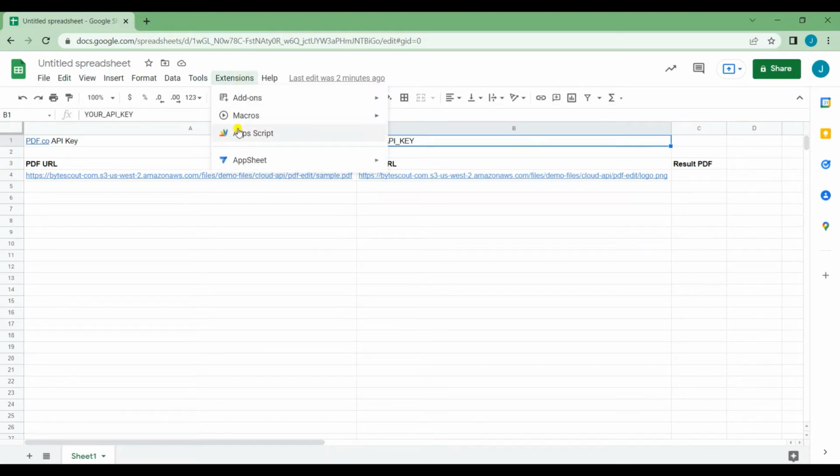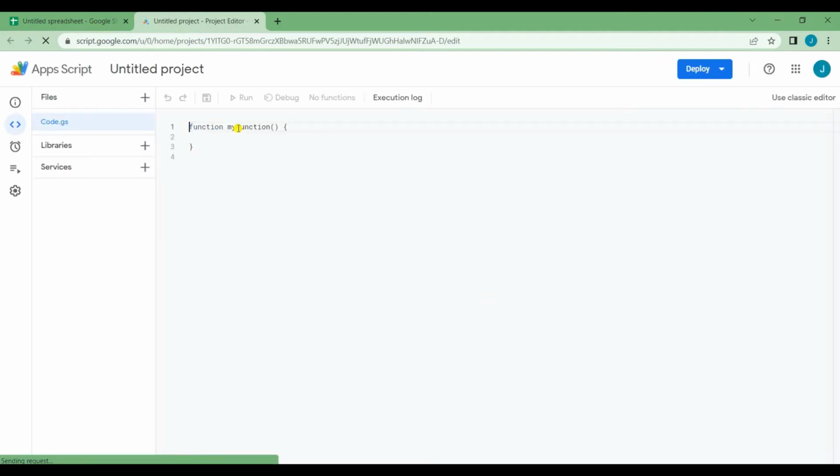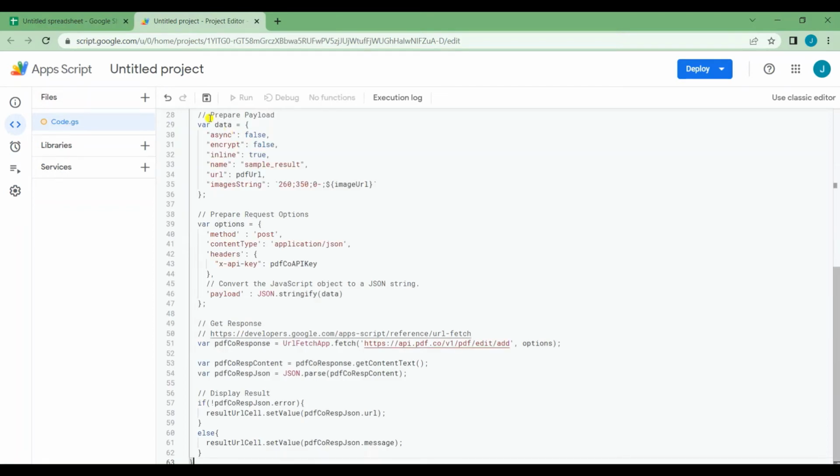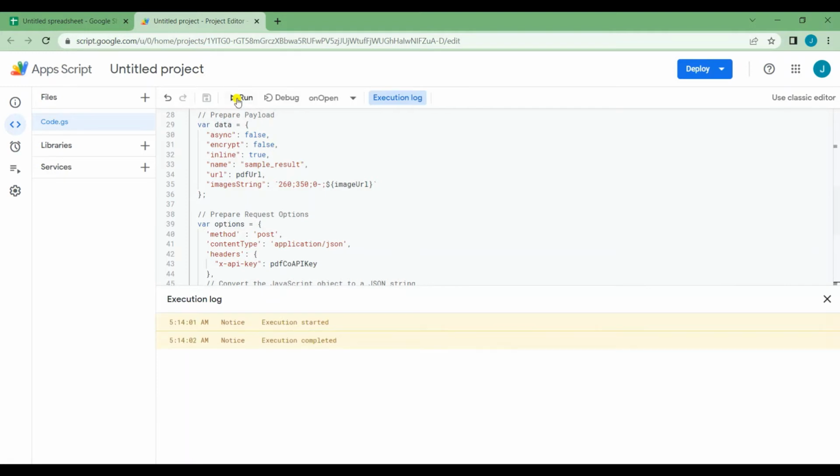Go to Extensions and click Apps Script. Paste your sample code and save it. Once you're done, you may now run the code. The execution has been completed.